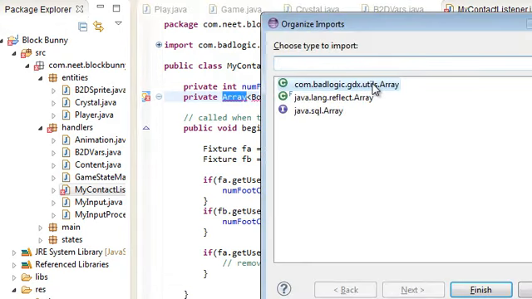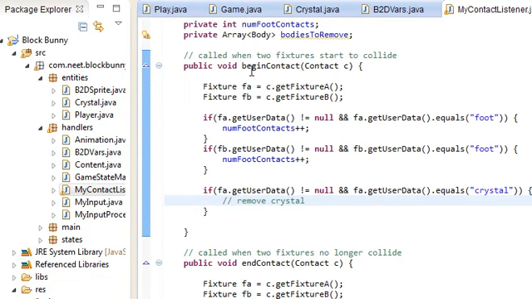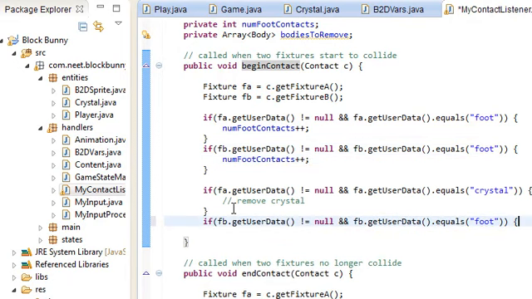Go ahead and import those. So I'm going to keep a list of the bodies to remove, and I'm going to remove the crystals over here on a begin contact, when the player comes into contact with a crystal. So if fixture A is a crystal or fixture B is a crystal, don't forget, use both of them, since I don't know which is which.